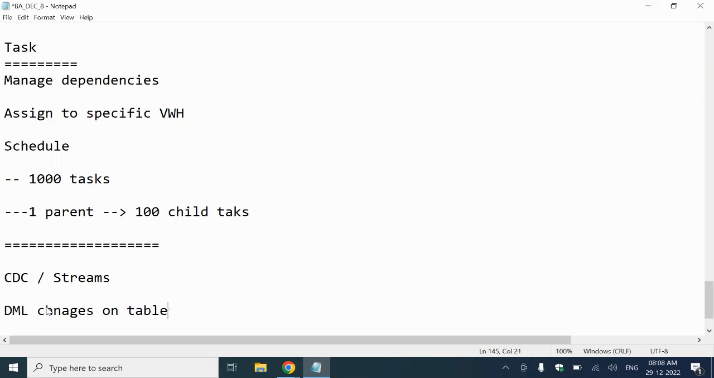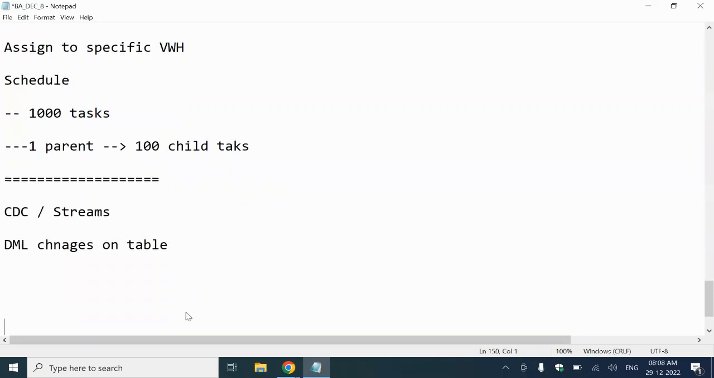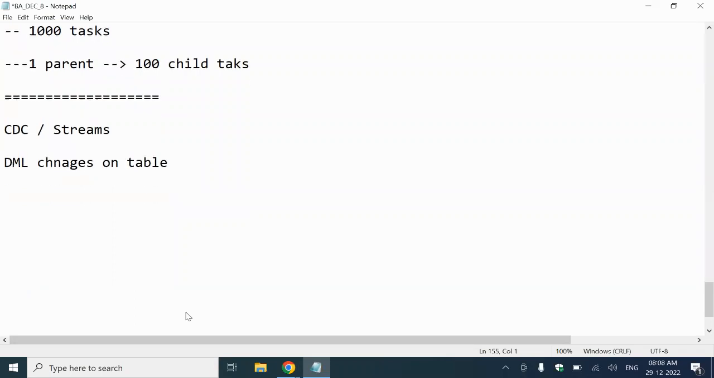So if you want to capture those, we are going to use change data capture, or we can call it a stream object. When it comes to the stream, the table on which we are going to capture the changes, we will call it the source table. Source table for a stream.